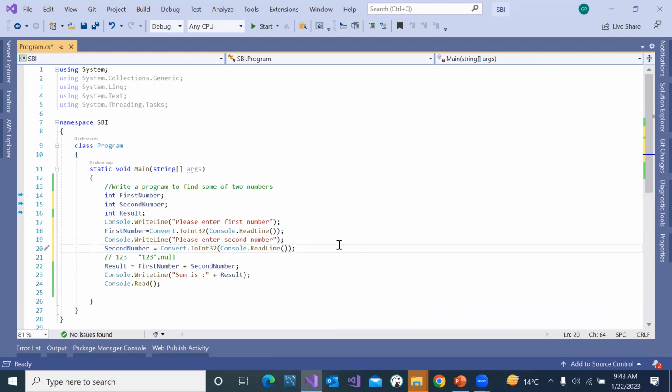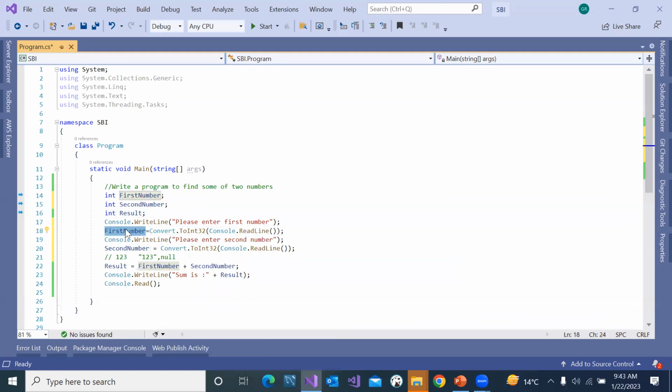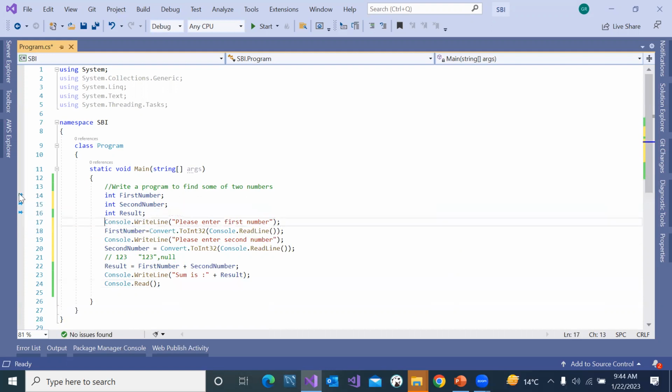Right, done. We asked the user to enter the first number, read that, and placed it into this location. We asked the user to enter the second number, read that, and placed it in second number. Now it will add first and second, and the result will be displayed. Let's keep a breakpoint here and look at the live execution process.